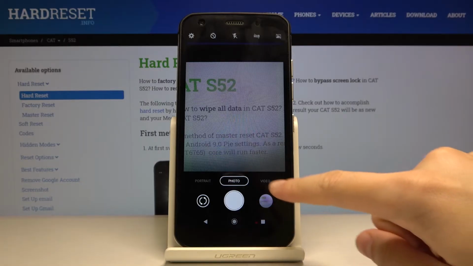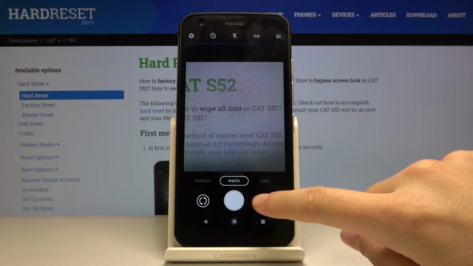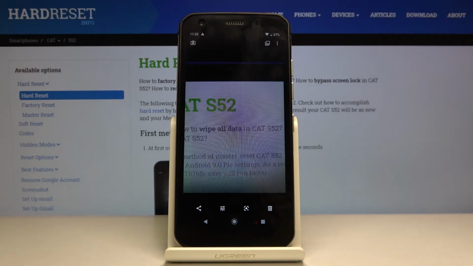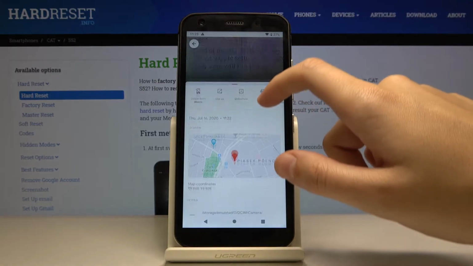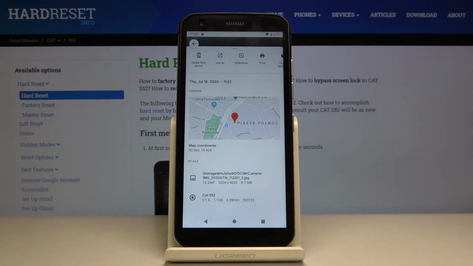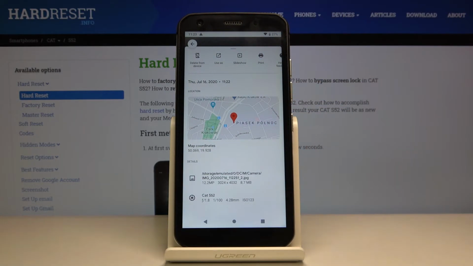And now let's go here to the right corner at the bottom. By tapping on this button we get access to the gallery, and this is our picture. So when we slide a little bit down, we can check the details of the photo, and as you can see here we have the location, so greetings from Krakow.